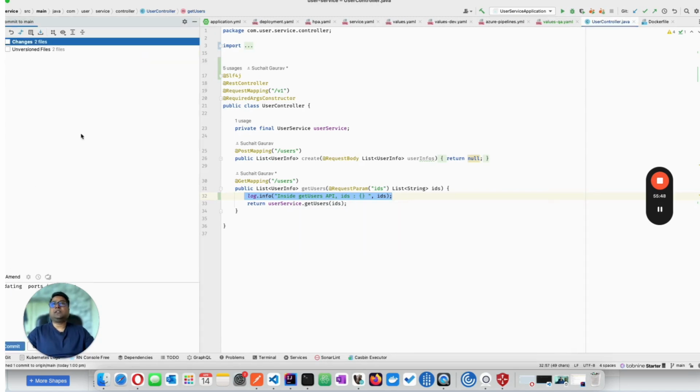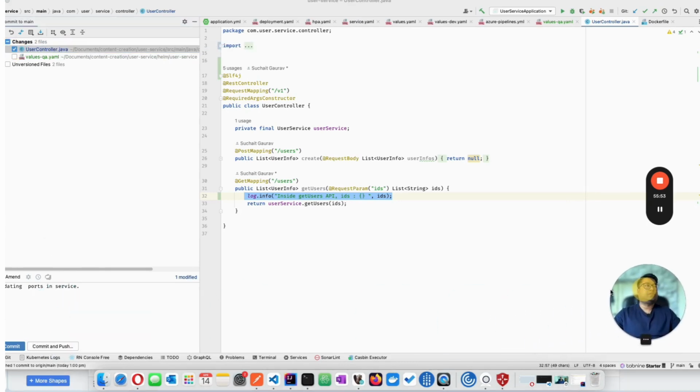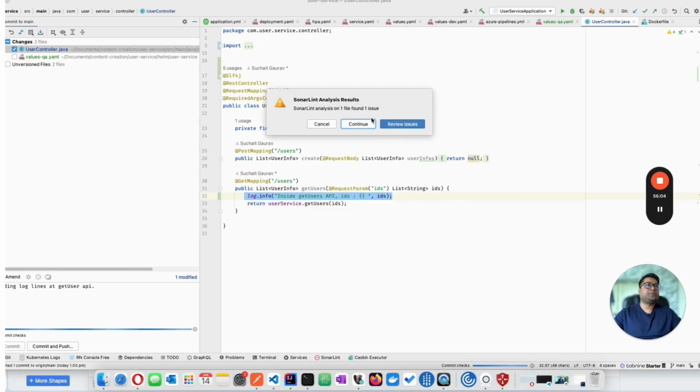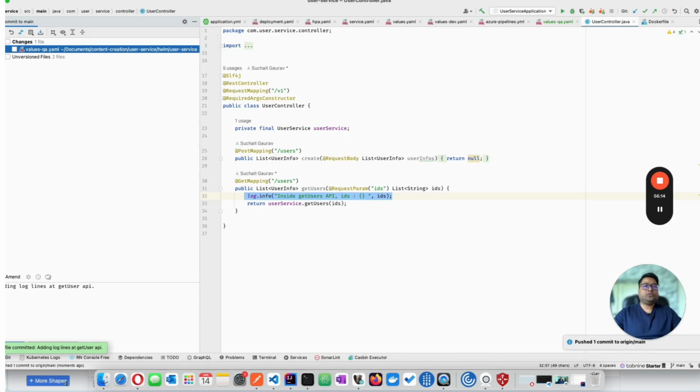Now I'll go here in the commit section, and I'll do a change here. So I'll say, adding log lines at get user API. Alright, so I'll do a commit and push. So I'll do commit anyway, and I'll push it. So this change has been pushed.